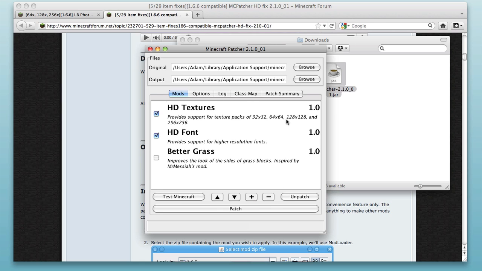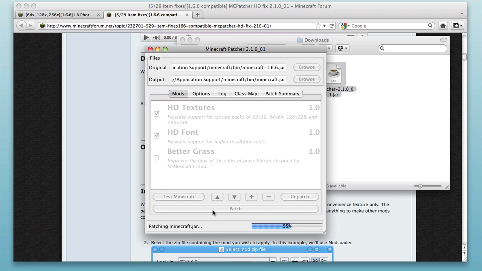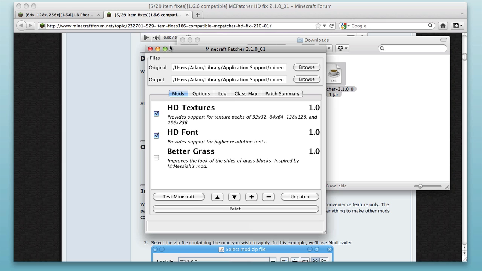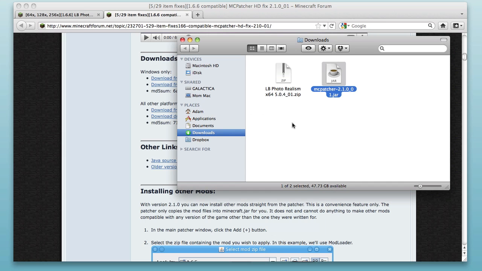Basically, you don't have to change anything. You can unselect the HD font if you don't want it. Personally, I do like it. I do not do the better grass just because texture packs sometimes look weird with it. So make sure you do have the HD textures checked, because that will provide the support that you need. So you're just going to hit patch. And you can now run a texture pack.